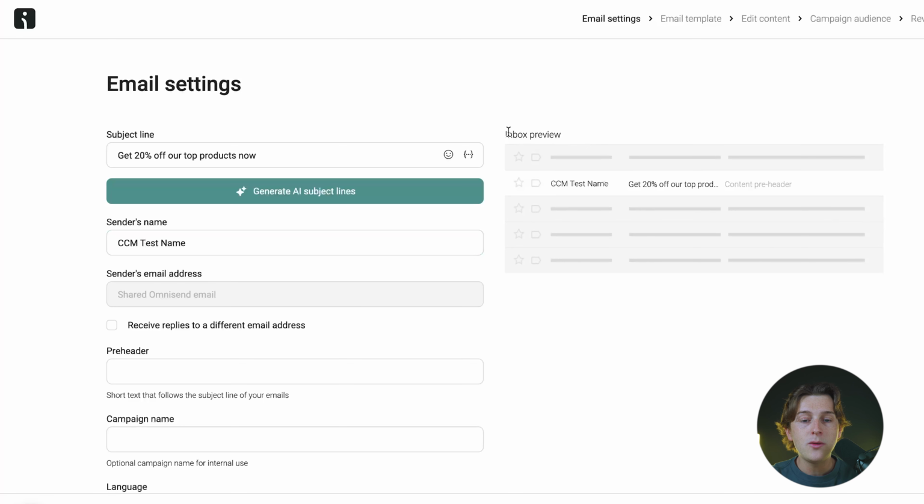As you can see too, they give you a nice little inbox preview over here, which tells you exactly what your email is going to look like. This is super helpful because many email softwares don't actually show you what the email is going to look like when you send it out to people, especially inside of their inbox.